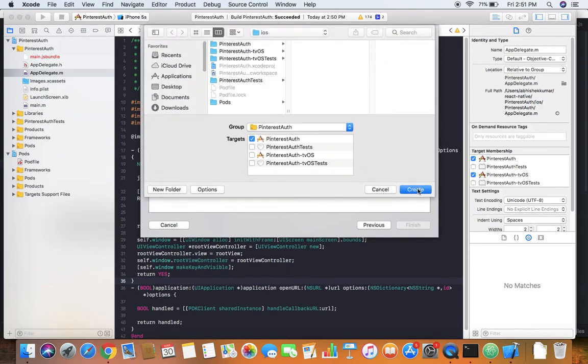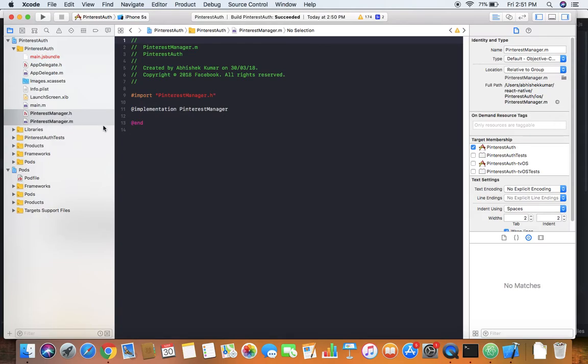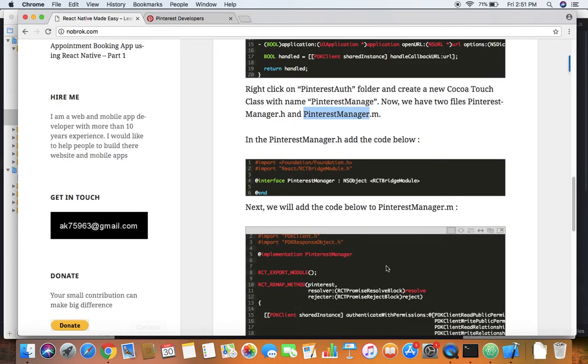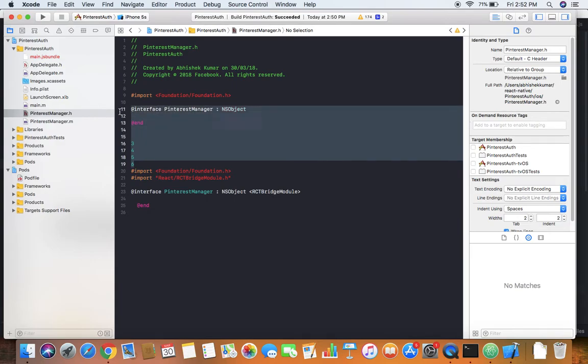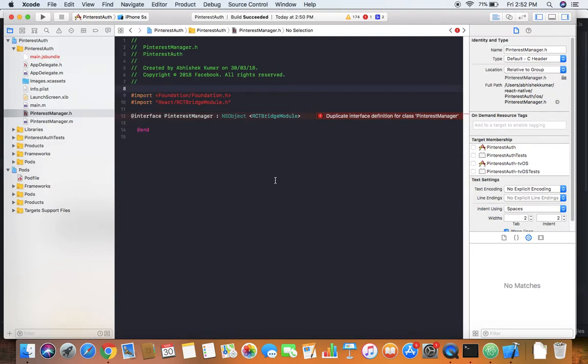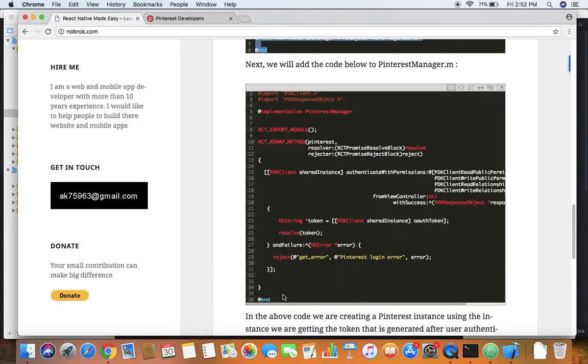This is basically an Objective-C class, and this will create two files for us, Pinterest Manager H and Pinterest Manager M. So now we need to add some code to it. This is the main code that is needed. We are adding this code to Pinterest.h. So we don't need this. And next we need to add some code to Pinterest Manager.m.